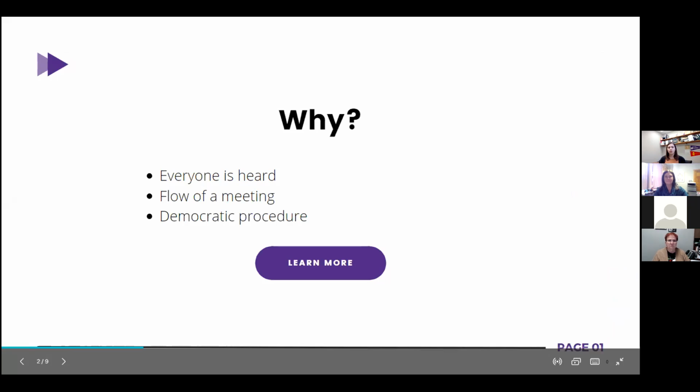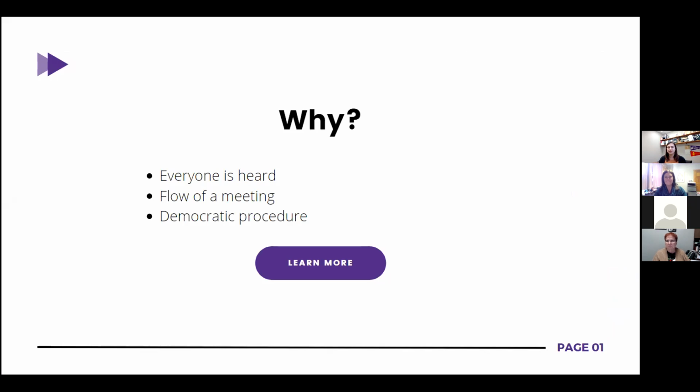Why is par law important? Well, it's the flow of the meeting. It's how we keep everything going, keep it all on track. It's making sure everybody's voice is heard. It's a democratic procedure, so we want to make sure even the people in the back of the room have an opinion, and that those with the opposite opinions get to voice their opinions. That's kind of the why for par law.